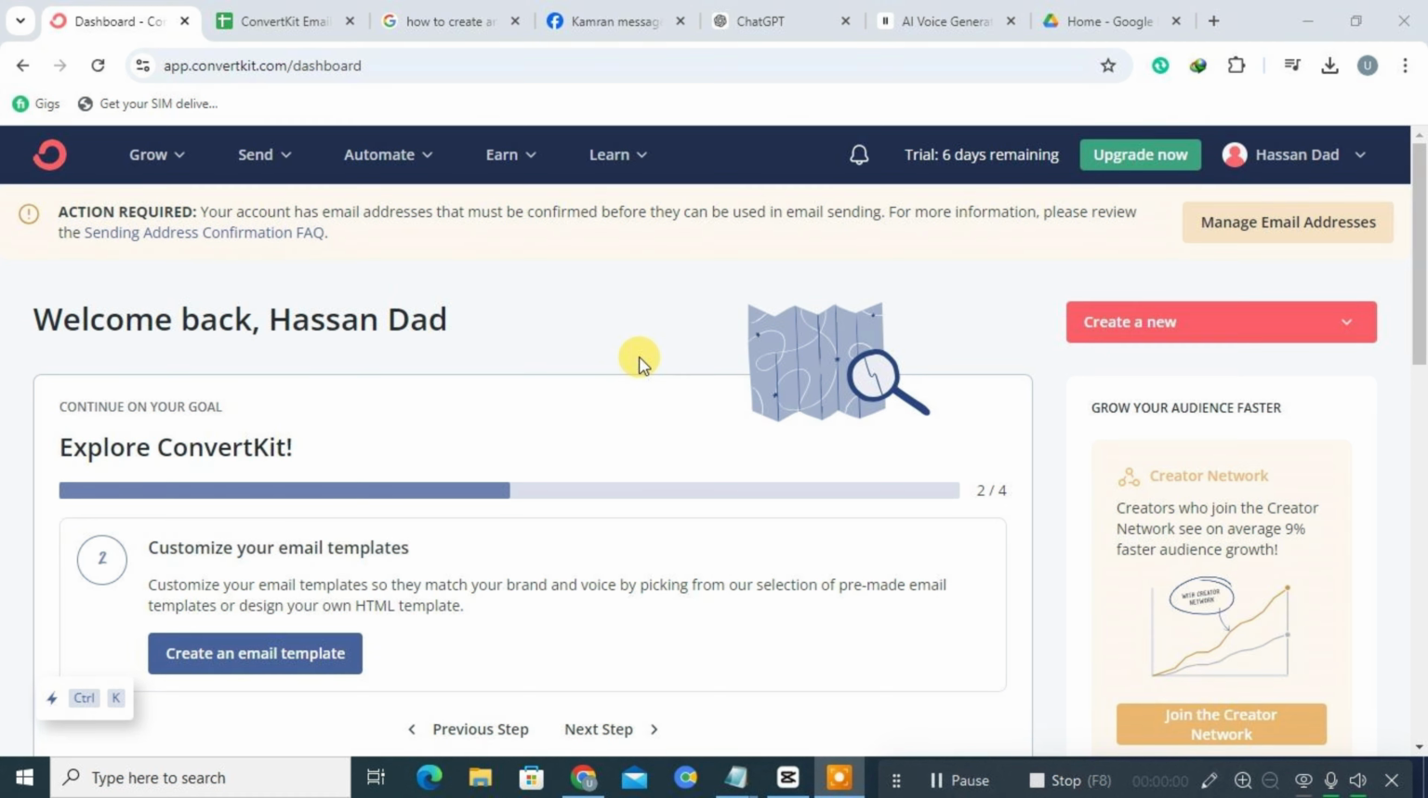Hi everyone! Today we're going to walk you through the process of deleting your ConvertKit account.